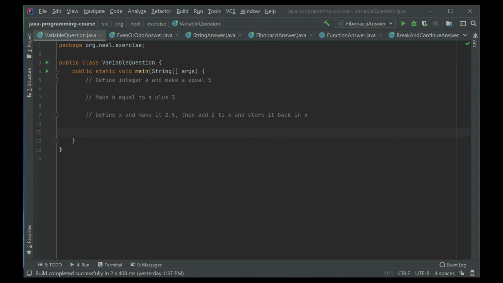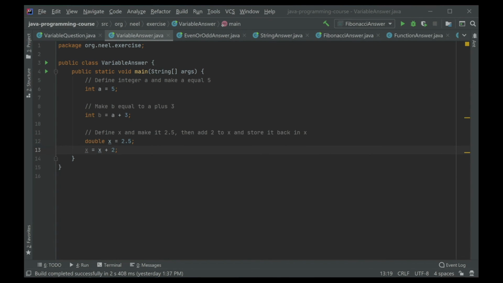So here is the variable practice. Remember to mind your semicolons and the variable types. Pause it here, and after a few seconds, I will give you the answer. So, first we're defining int a, make it equal to 5, int b, and make sure for x to make it a double.